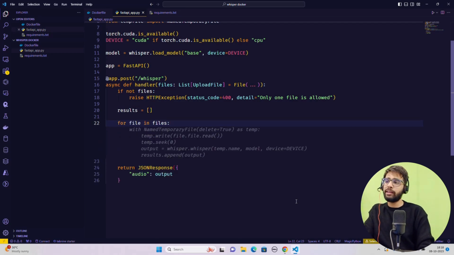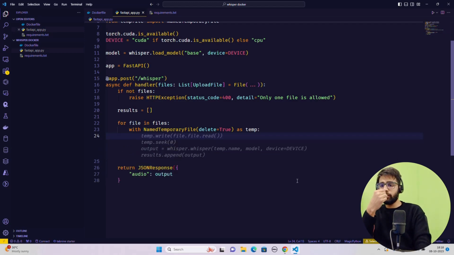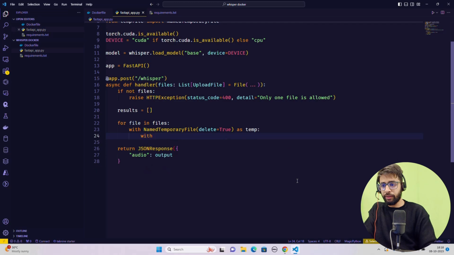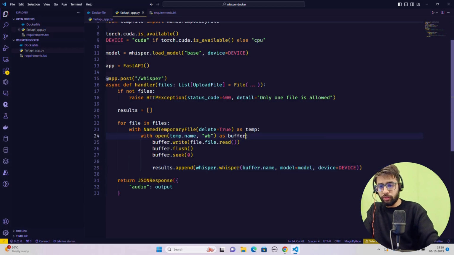So I'm going to say, okay, for file in files with delete true, this is right. So temp dot write file dot read, temp dot seek, and then whisper temp name model device, and then this is right. Or let's do one thing. Let's remove this with NamedTemporaryFile delete true as temp. I'm going to do with open temp.name as buffer, or let's make it more self-explanatory. Temporary file, buffer and temporary file might be similar. Okay, temporary file.